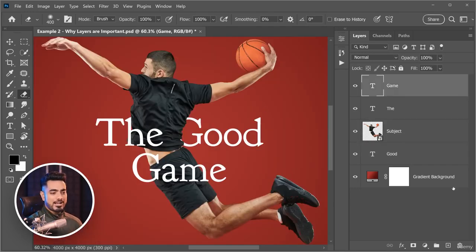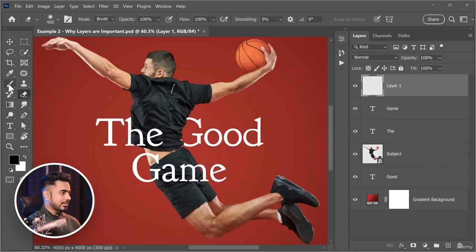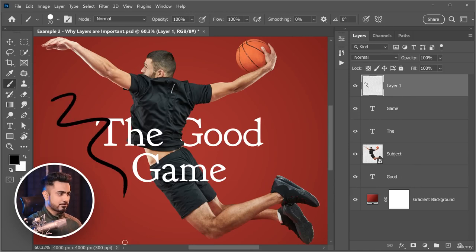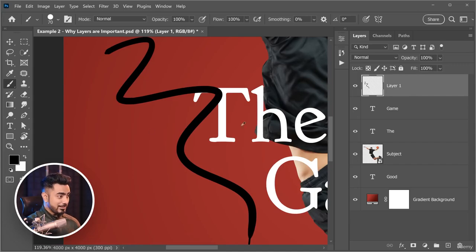So whatever you have in any layer, let's create a new layer. Let's take a brush and just paint some random stuff right here. Okay. If you hold the Alt key or the Option key and click on that layer, it zooms into that. So that's a funky little feature to help you focus on a layer.